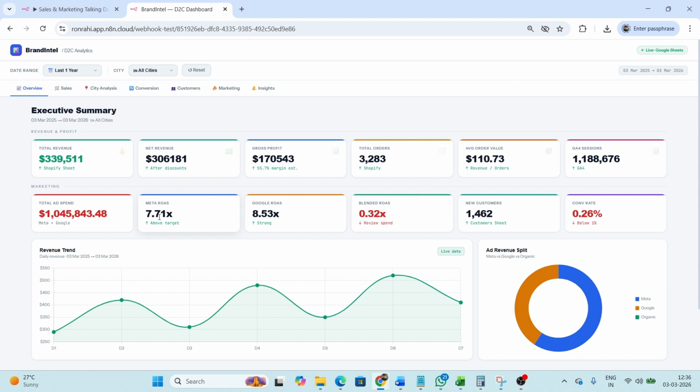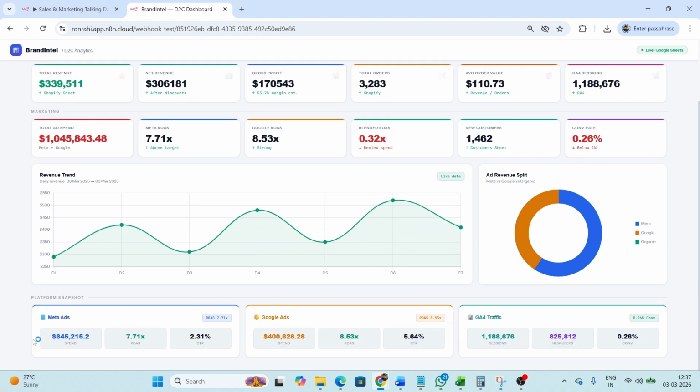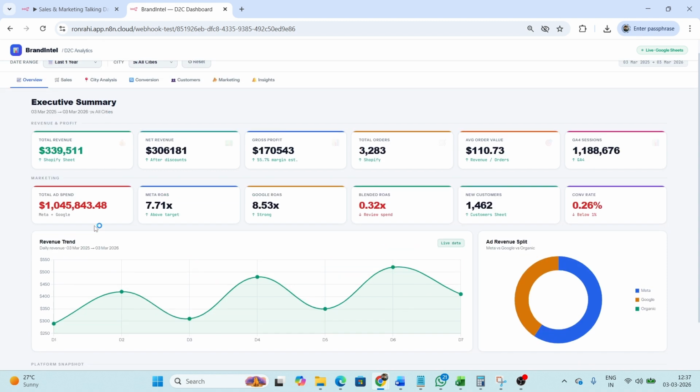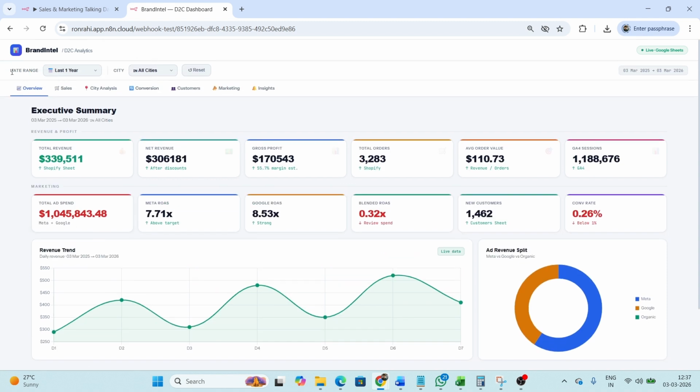So you can see over here the Meta ROAS, Google ROAS, and the blended ROAS. And new customers, how many new customers you have acquired, right? Conversion rate over here, and the total revenue and the total ad expenses, and the net revenue, gross profit, the total orders. All those things you can see in the single dashboard. And in the bottom section, you can see Meta ads, Google ads, and the Google traffic, right, in the first page. And you can see in the top section the date range, the city and this reset.